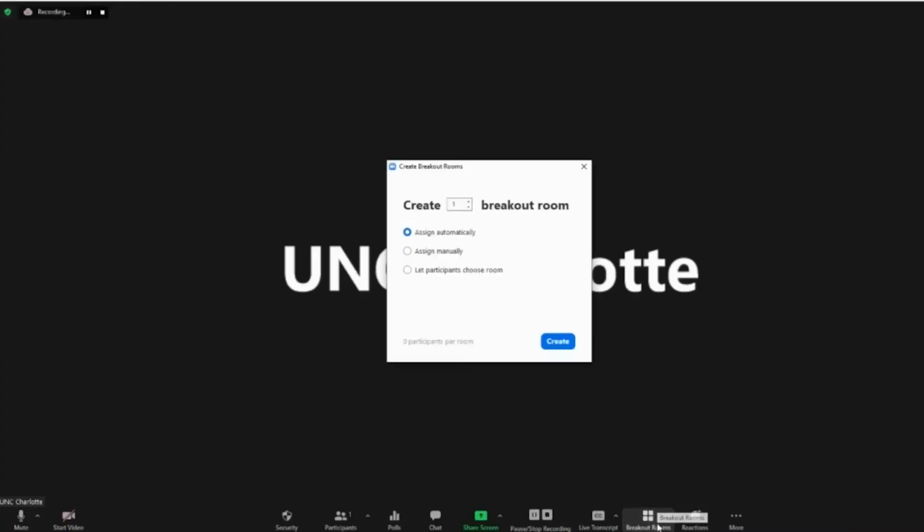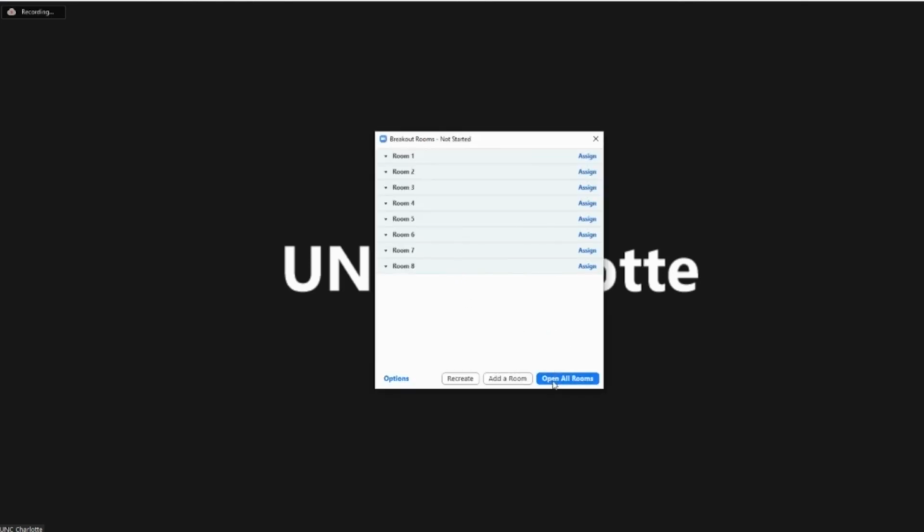participants into breakout rooms. This will divide everyone into private subgroups. You can create as many as 50 breakout rooms and decide whether groups will be divided automatically, manually, or by the participants themselves. When it's all set up, select Open All Breakout Rooms.